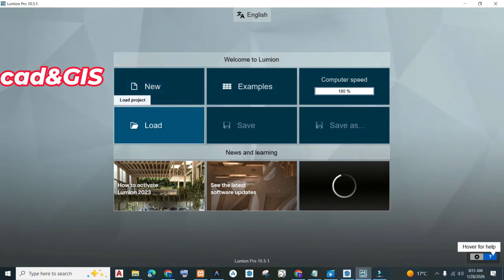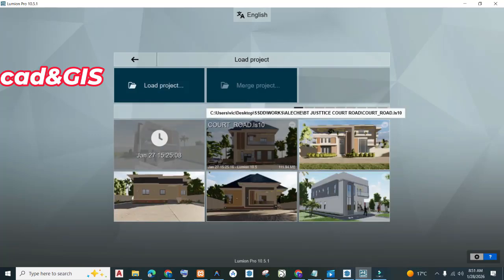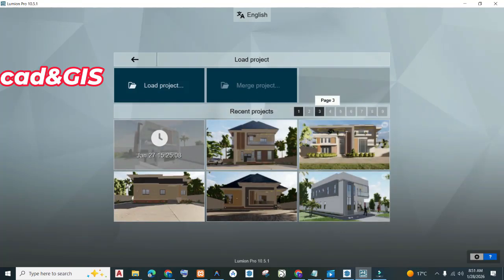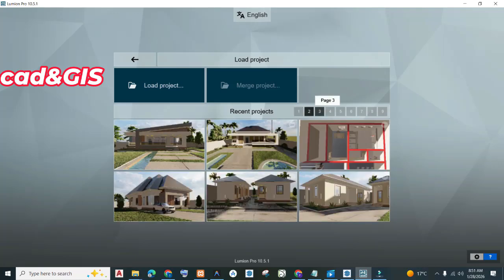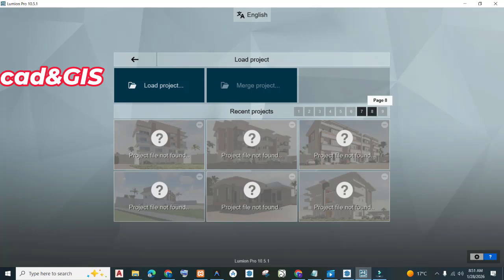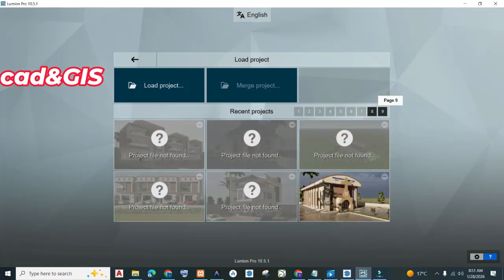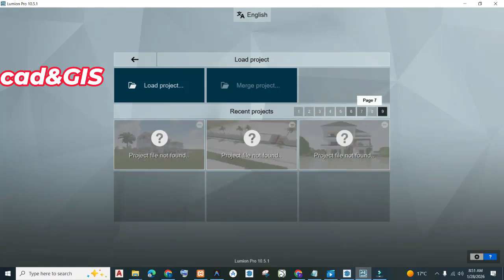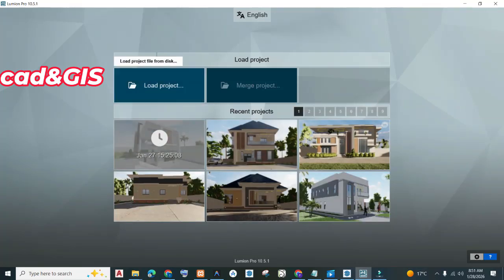Then here, the load button, you can click here to load existing models that you worked on. You can see them based on how long you have been using your Lumion. All the work that you have been doing is going to be stored here, so that you can access it easily. So you can click here to go back.